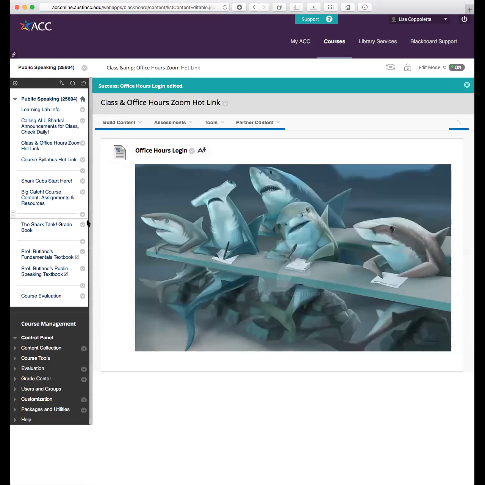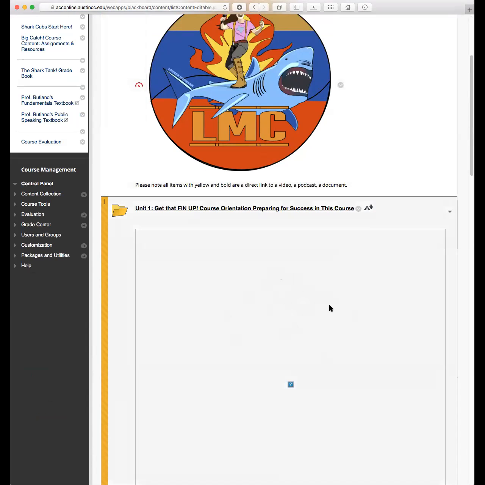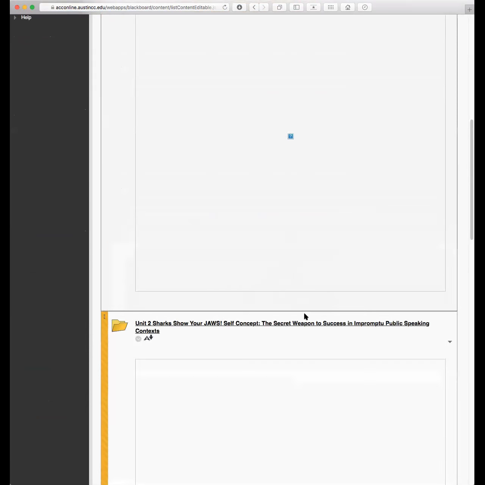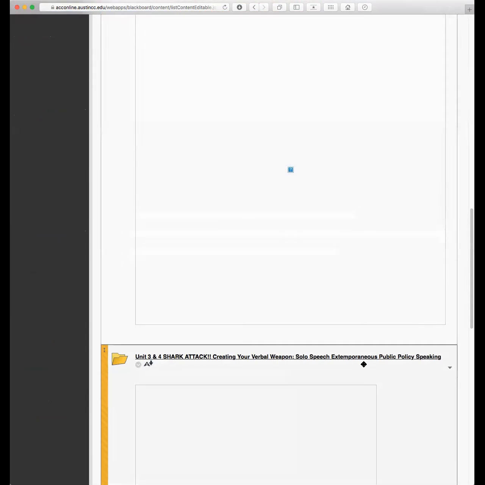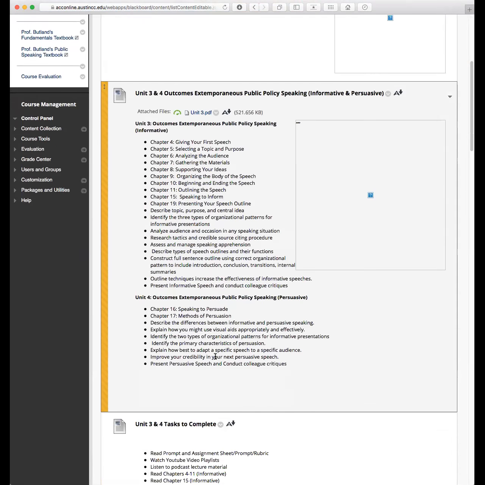Now let me show you where you're going to find everything. Go to the big catch. This is where all of the units in the course are. There's a bunch of super funny comics that didn't load for some reason, and I'm going to fix that at some point. Go to Unit 3 and 4, Shark Attack: Creating Your Verbal Weapon, solo speech, extemporaneous public policy speaking. This is your go-to for this assignment. Here are all the goals, and these are the different chapters that I'm covering as we proceed through this unit.